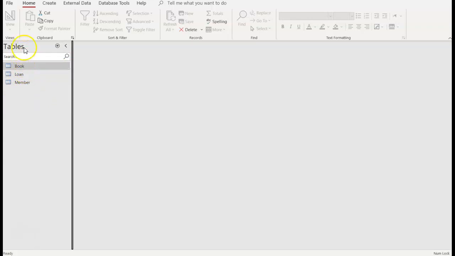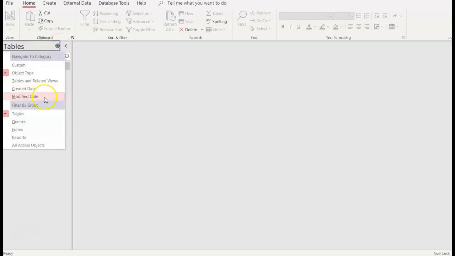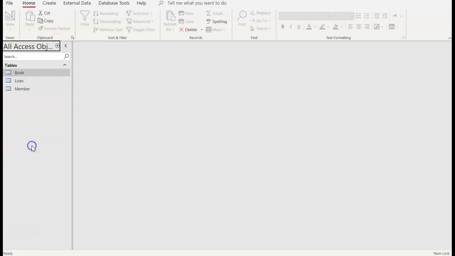Right now it's showing just tables, and there's three of them. If you click the down arrow, you can choose all access objects. It's still just three tables, but when we start to create queries, it'll also show. So I just wanted to be able to see everything that is in this particular database called Library.